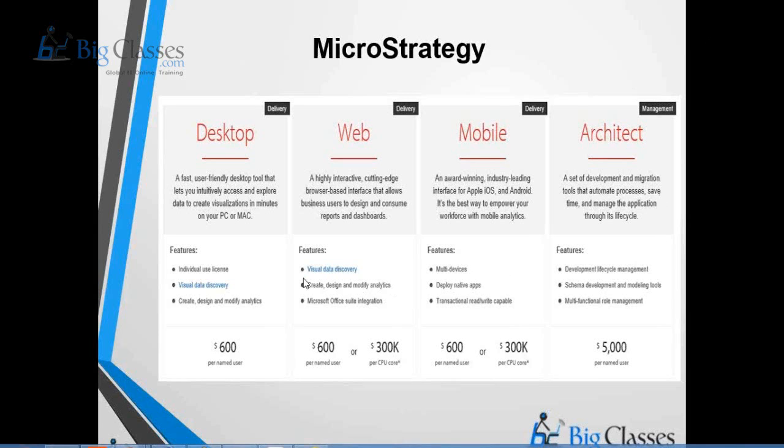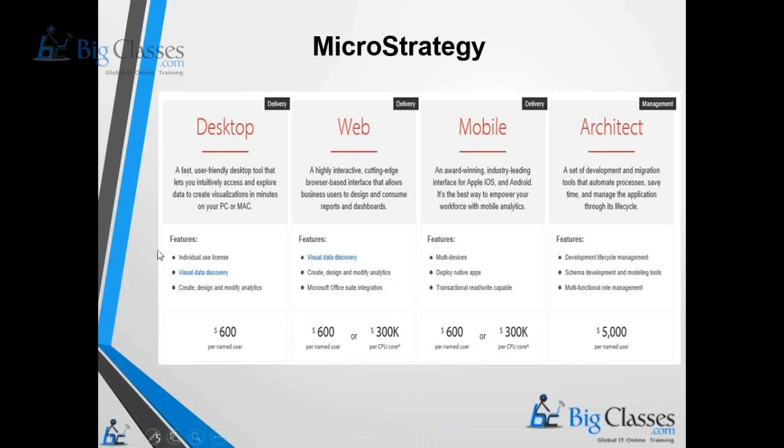MicroStrategy pricing depends. It's not only about the enterprise version. You purchase based on licenses. If you're purchasing MicroStrategy Desktop, that depends upon the user, or you have to do it on a per CPU core basis. If I want the licenses for the desktop, it costs around $600 per user, for whoever accesses MicroStrategy. So if I have around 400 users for whom I want to make the desktop available, I have to pay around $600 per user. And from the architect perspective, I need something around $5,000 per user.